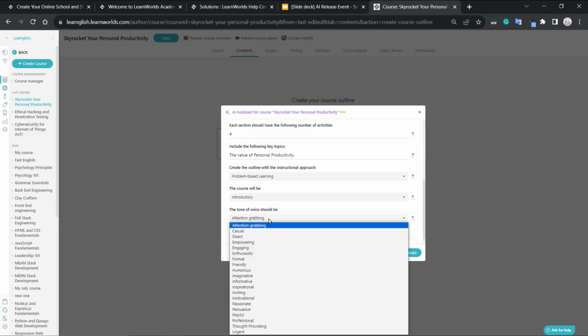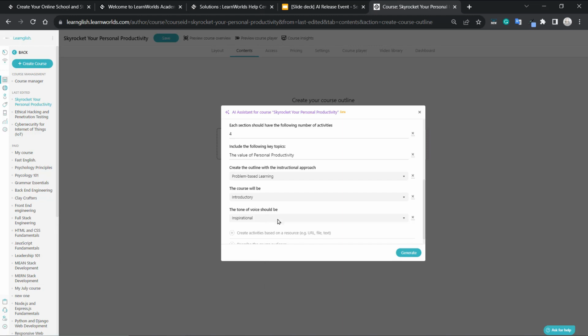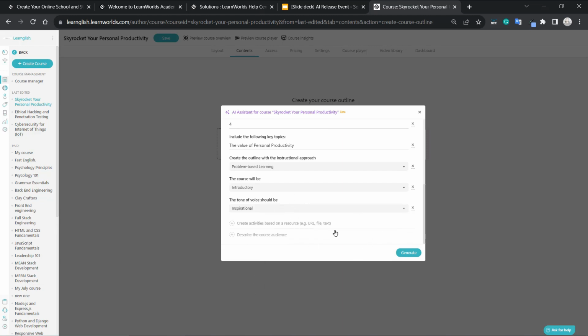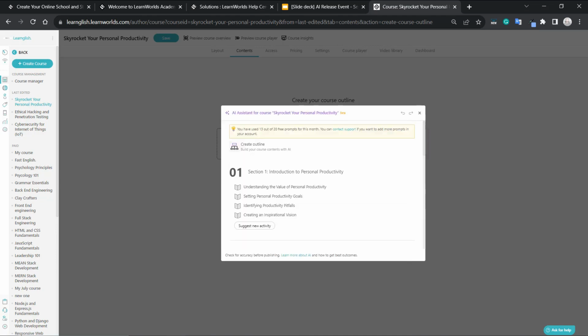Let's do that. That's always interesting. And you see quite a few options. I'm going to keep it to inspirational. And I think we're ready to generate. So let's do just that. Click on generate. Give it some time to load and generate all of that content.